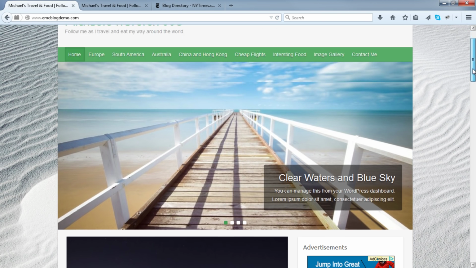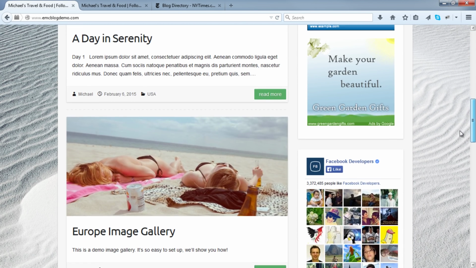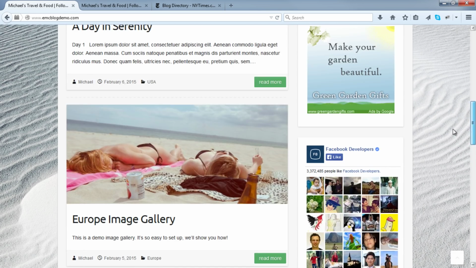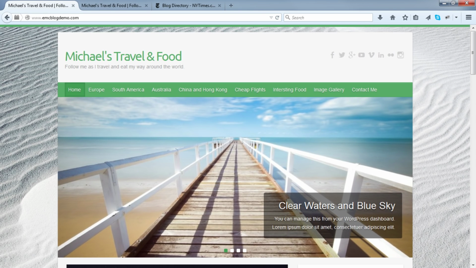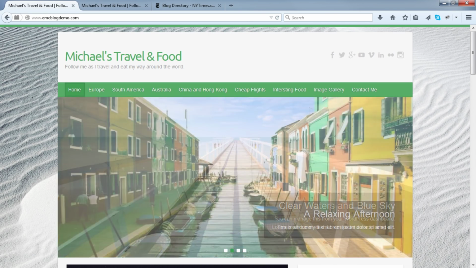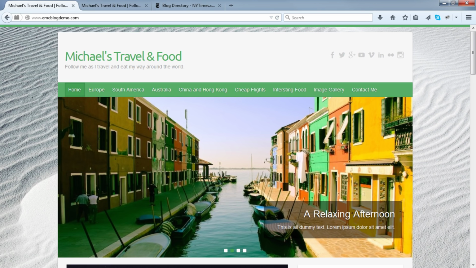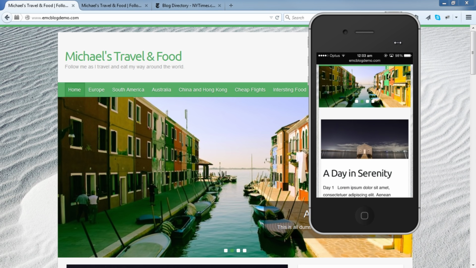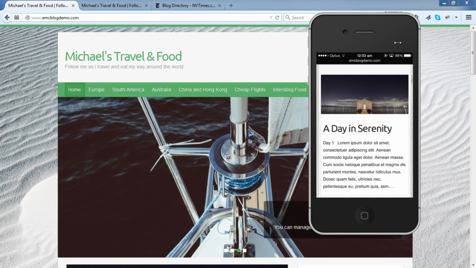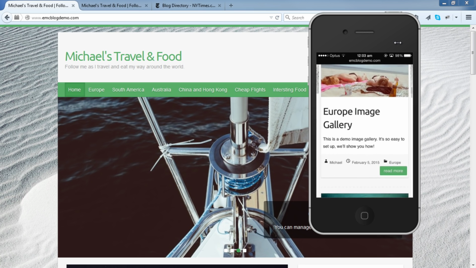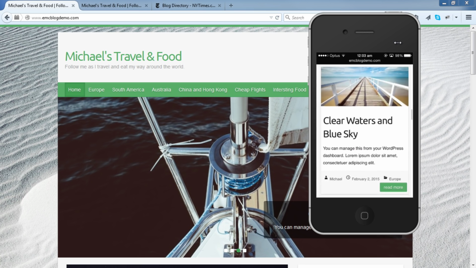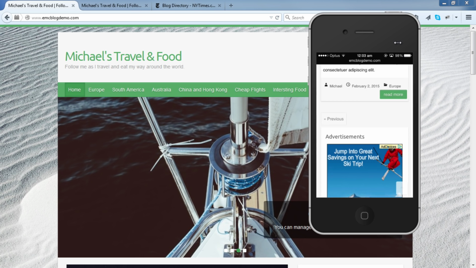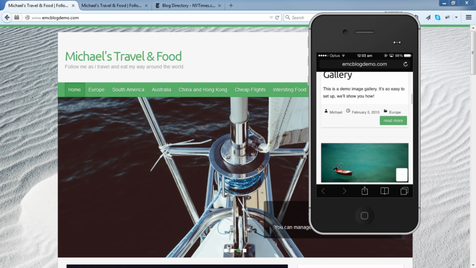Firstly, the design. This is very easy to install and I'll show you how to do that. Also, it's a responsive design. That means that it resizes automatically on a mobile device. So I'll show you what I mean. I am mirroring my mobile here onto my PC, and you can see it looks perfect on the mobile as well. If you want to see what it looks like on mobile, just go to emcblogdemo.com.